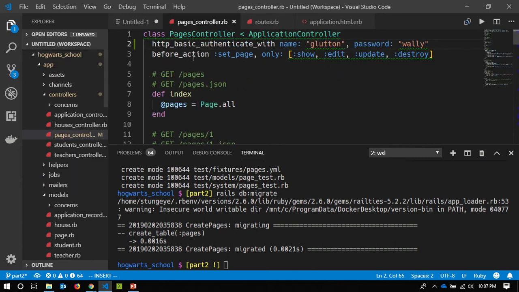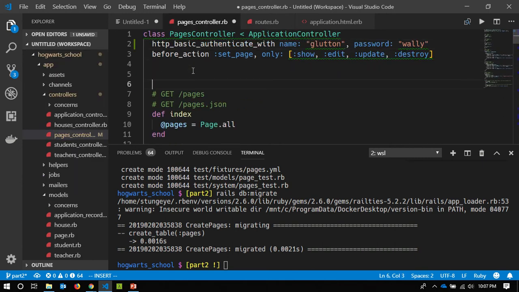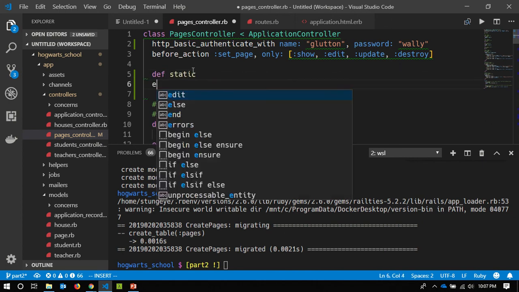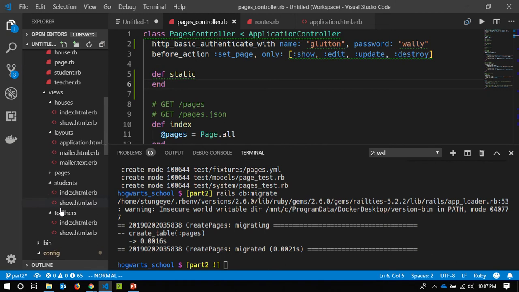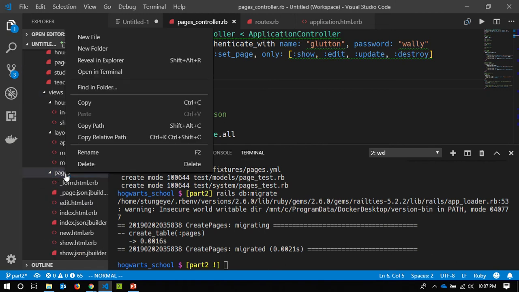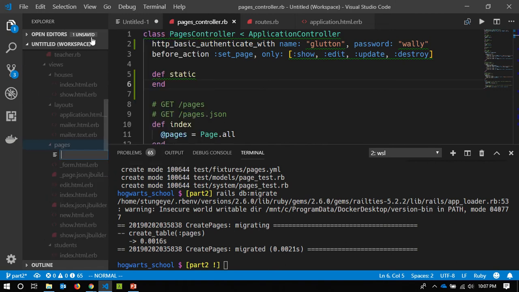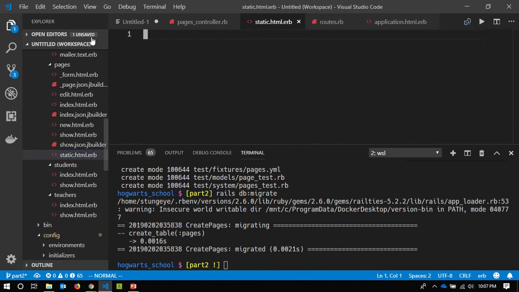Okay, so in the pages controller, I need a new action. It's called static. That means I also need a new view. So I'll go to the pages controller's views, and I will create a static.html.erb.